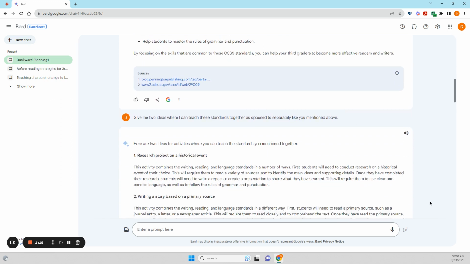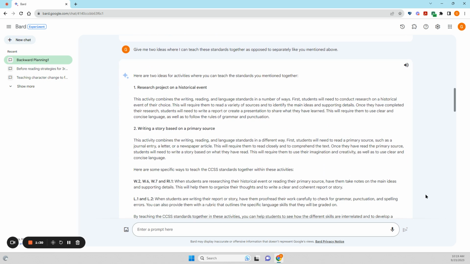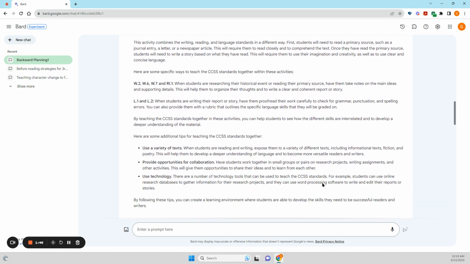Here are two ideas for activities. Okay, so it's telling me about a research project, great idea, and writing a story based on primary source, another good idea. Okay, what I really like about this here is you see how it chunked the different standards together, showing how those skills overlap. So that's really helpful when you're trying to see that as a teacher. Gives you some more tips.